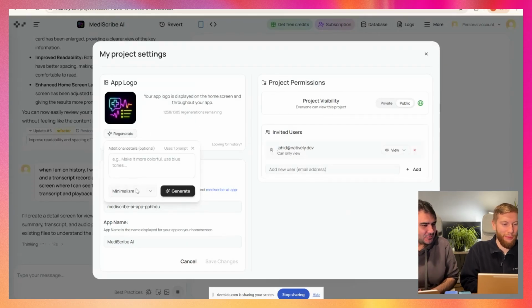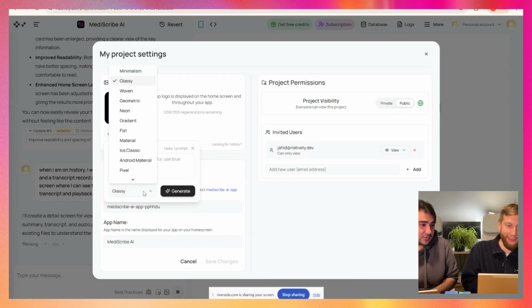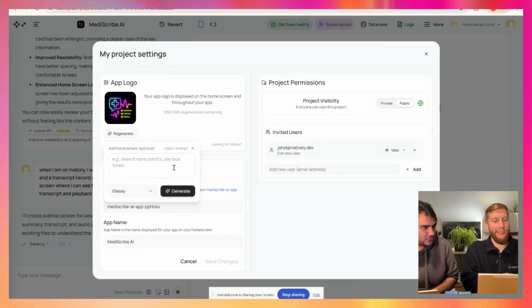Also, I don't like this logo. Let's regenerate it one time. Do you like liquid glass? Yeah, that's my favorite one. Okay, let's do a glassy transcription logo. Oh, okay, here we're putting the prompting skills to the test, man. Image generation.